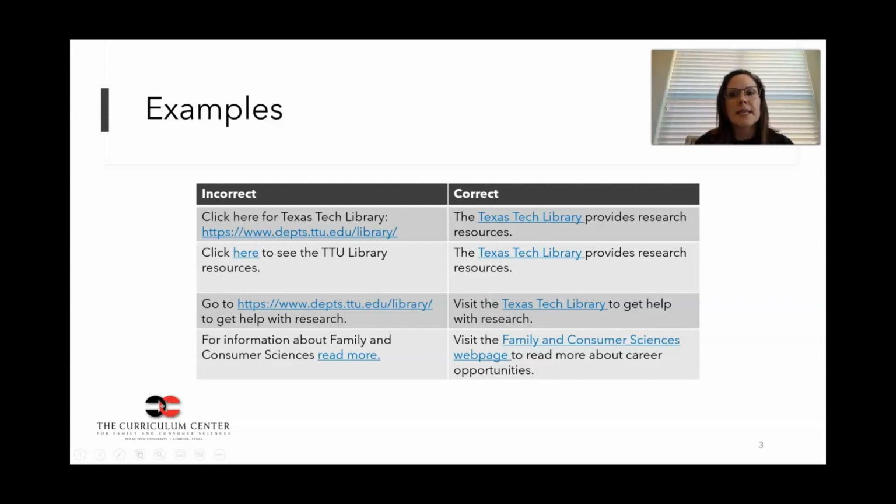Also, phrases like "click here" and "read more" are not helpful because a screen reader will compile those links together alphabetically, and if a user has to hear "click here," or listen to the entire URL before they're able to know where their destination is, it is not helpful or efficient for that user.